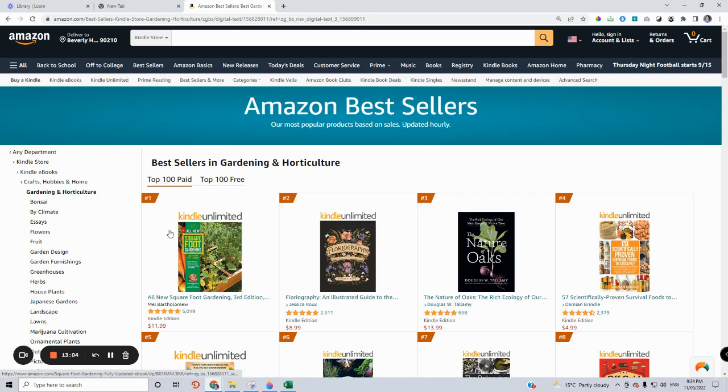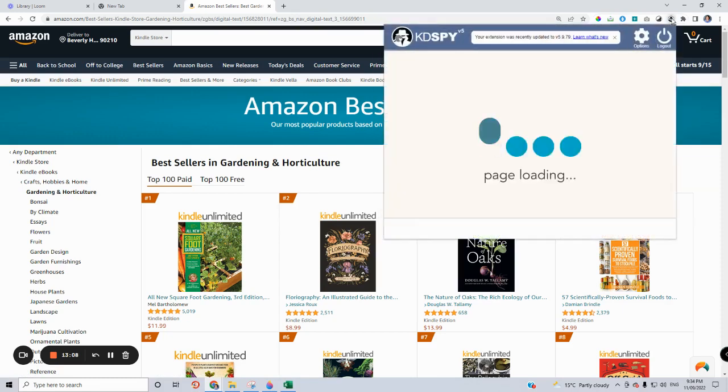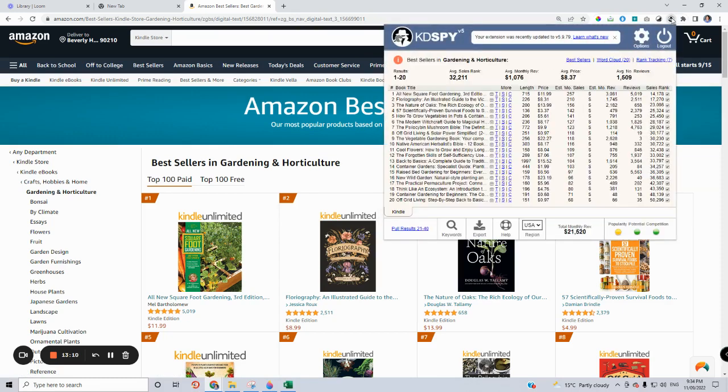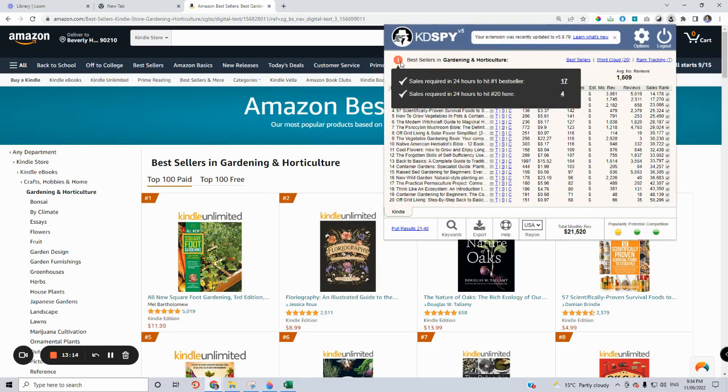Now, we're currently in the bestsellers of gardening and horticulture. I'm just going to do a quick search here and see what it has. 17 books to hit number 1 and 4 books to hit number 20. So that means you need to sell 17 books.